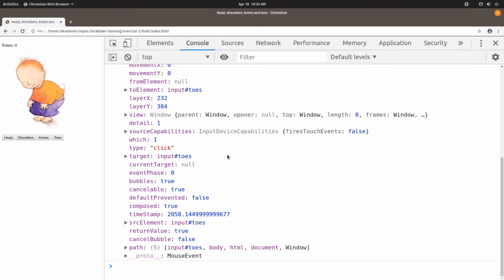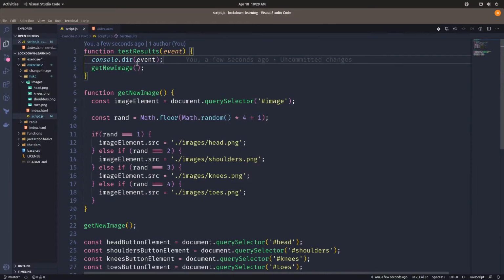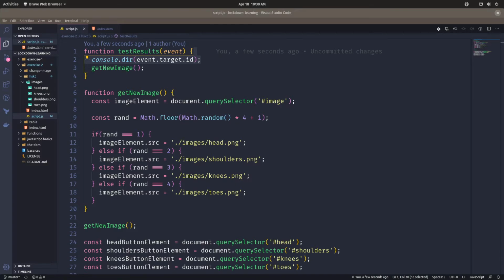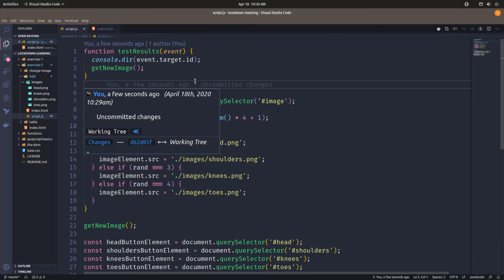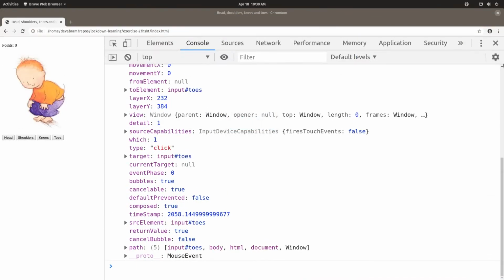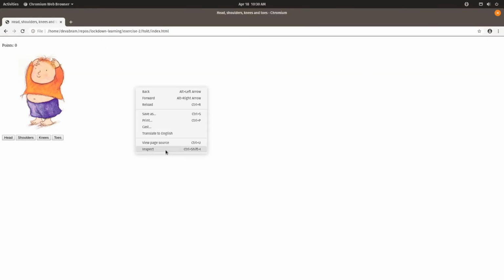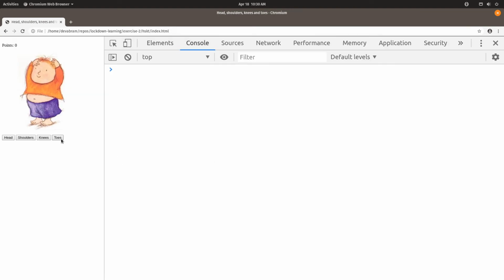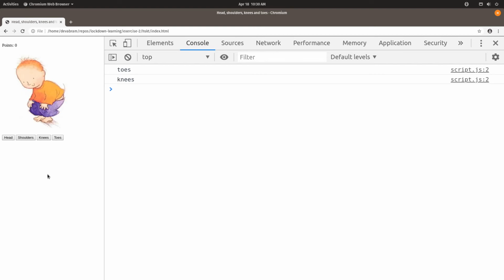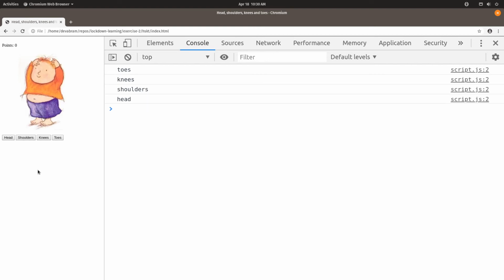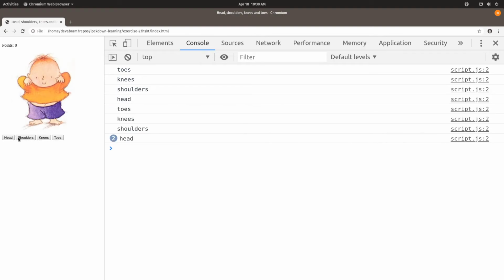So okay, let's try to do something like this. Let's try the console. We can console log or console here, doesn't matter. Target dot ID. So we will try something easy. We won't overcomplicate stuff at the moment. Okay, so open the console and click toes. Knees, okay, shoulders, head, okay.